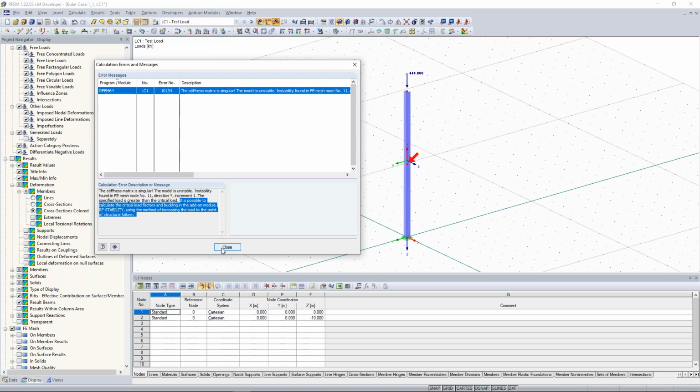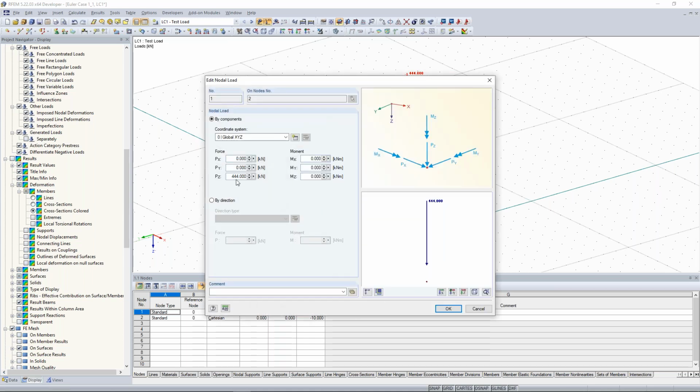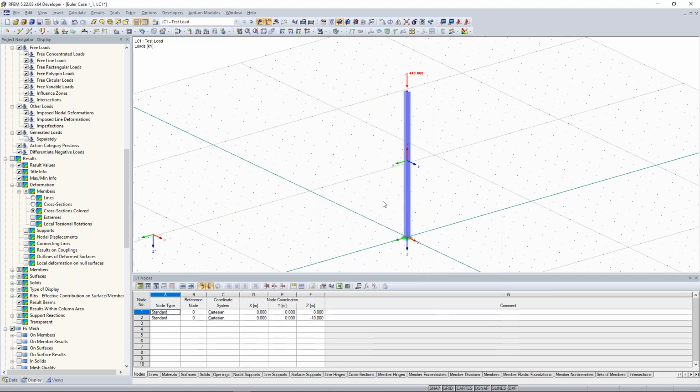This means that we have too much load on our structure. Good. And now when I put there 443, it will calculate because this is under our critical load.